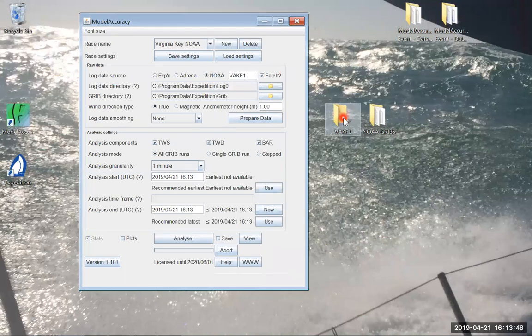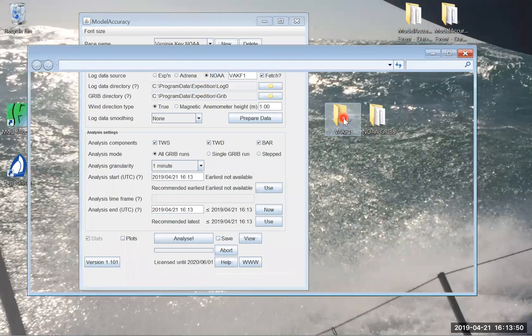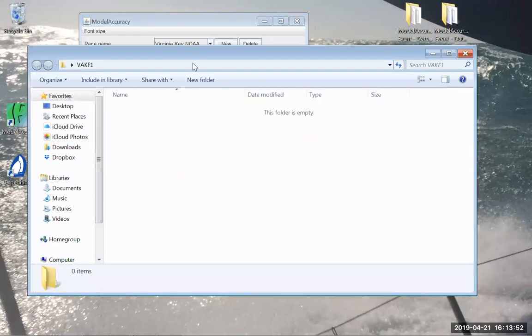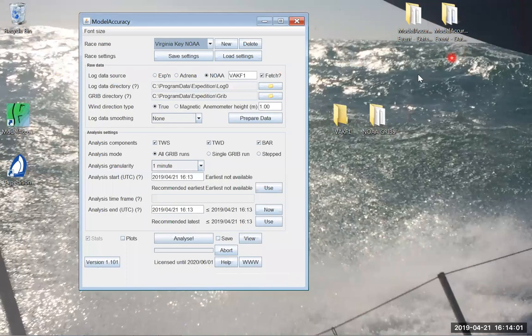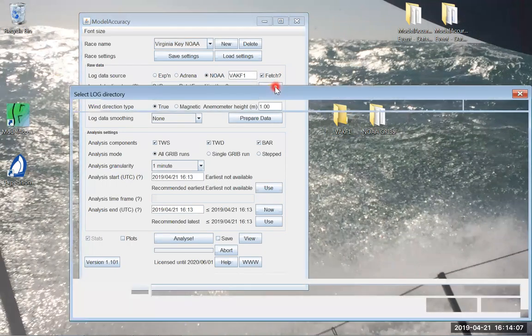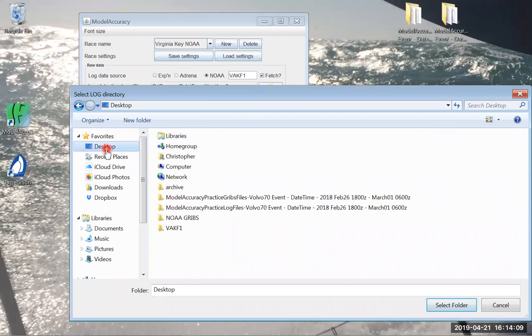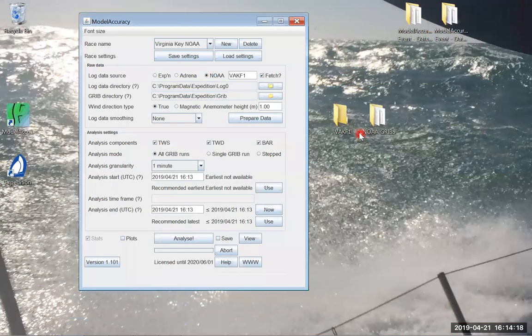Now I have an empty folder here, and this is where I want model accuracy to download that NOAA buoy data log file, and I want it to create the format that I need in this empty folder. Remember, even though we don't have the log file already on our desktop in a folder, we have to tell model accuracy where we want it to download that weather file to and work on it. So we're going to say work on that VAKF1, that's the buoy code, and do all your work in that empty folder right there.